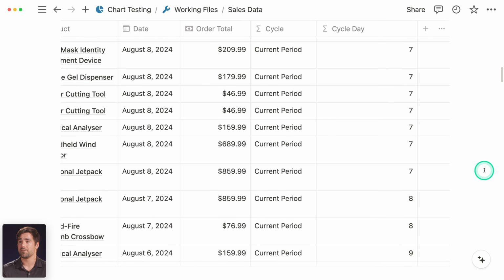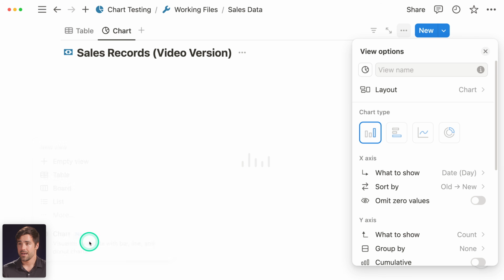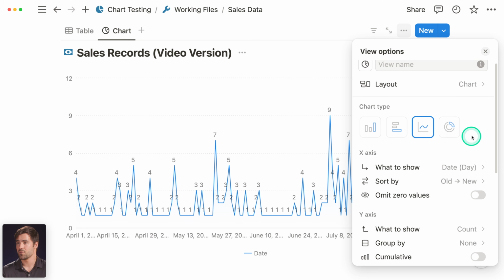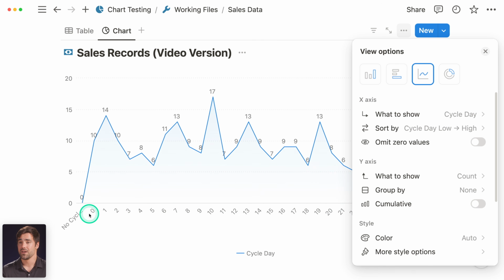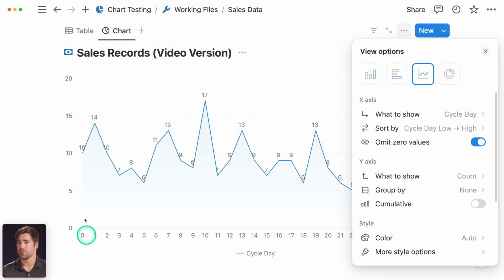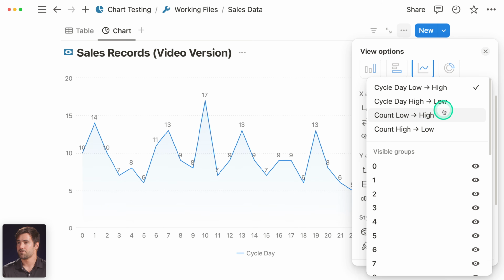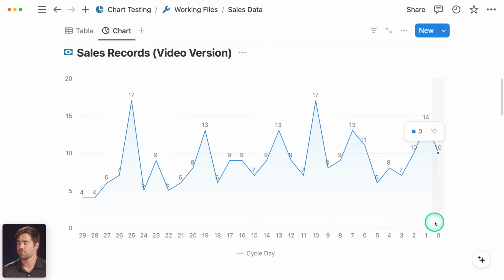So now that we have our cycle day and our cycle, we can create our chart view. And this time we are once again going to go with a line chart. We are going to show on the x-axis our cycle day. That's going to get us, again, 0 through 30. We can go ahead and omit 0 values to get rid of that no cycle day value. And then we might want to actually sort this from cycle day low to cycle day high so we can get the most recent day in the cycle at the end, and we get a linear graph just like that.